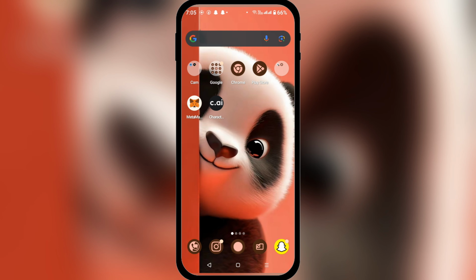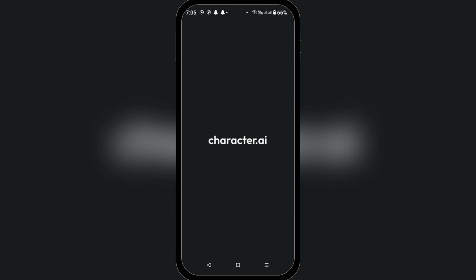Hey there, want to use Character AI in a different language? It's super easy to switch things up. Let's walk through it together, step by step. First things first, open your Character AI app and make sure that you have already logged into your account.